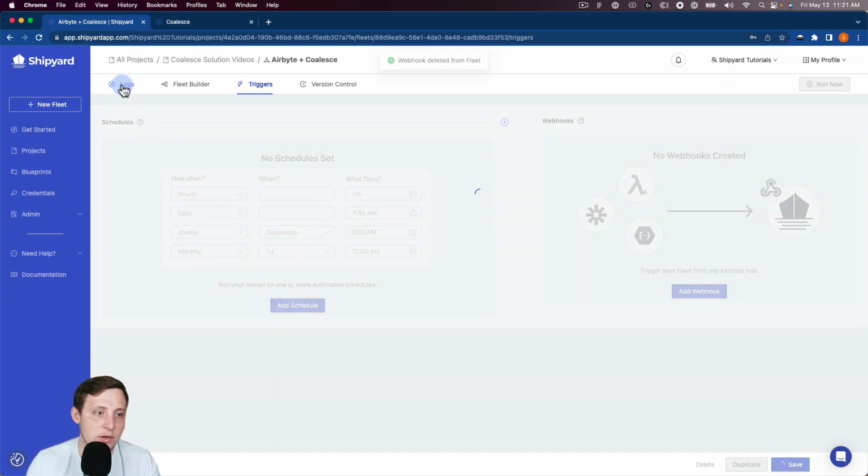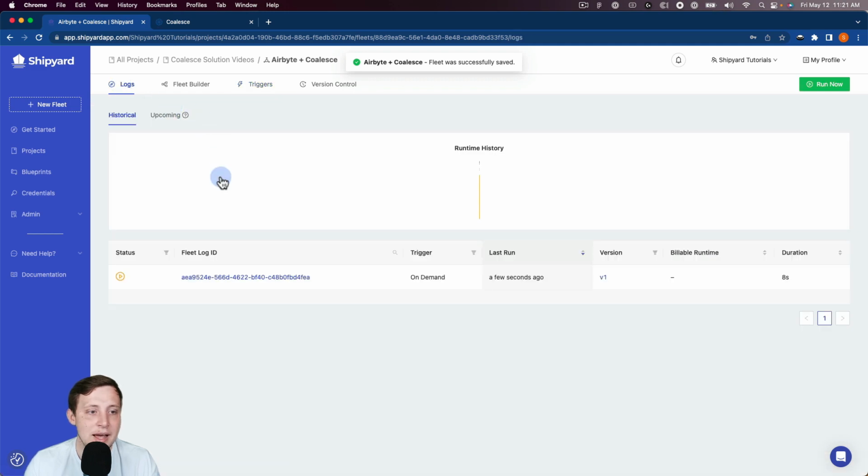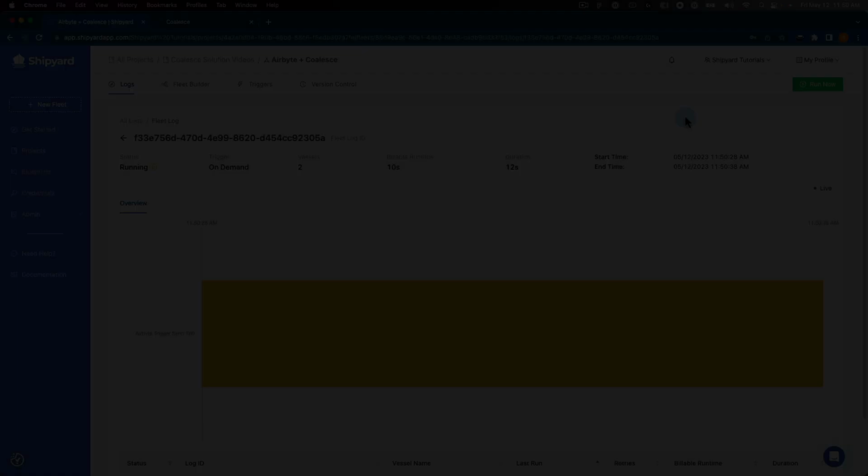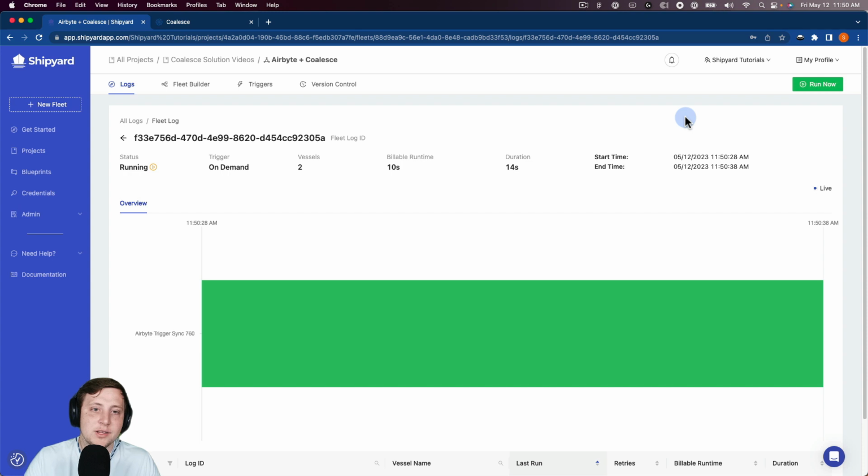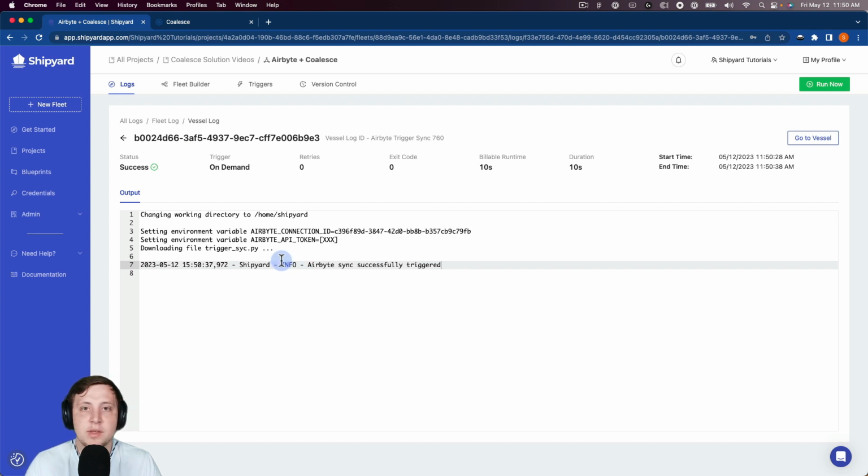So with that in mind, let me go ahead and delete that out, resave this, and we'll pop back over to our logs and see what's happening with this run. Okay, so we can see that our Airbyte job just finished successfully, by the fact that the bar turned green. We can click inside of this and it's going to show the Python output from this run. So you can see the inputs that we tossed in here, the API token and the connection ID, as well as the information saying that the Airbyte sync was successfully triggered.